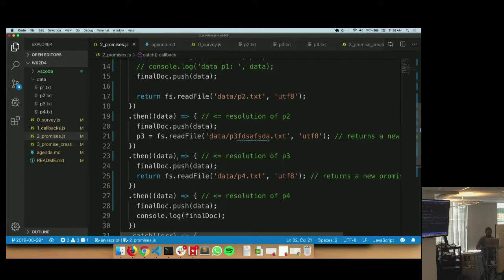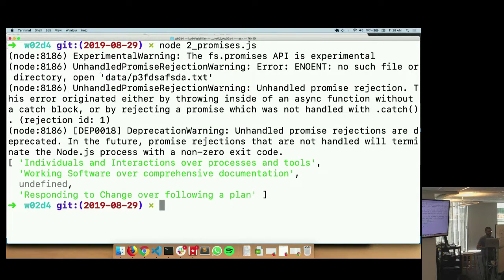Oops, I screwed it up. This is actually a good talking point. I didn't intend for this to happen. But notice what just came out. I got an error. I mean, the experimental stuff we're ignoring. But I'm getting a warning saying unhandled promise rejection warning. There's a promise rejection happening that you're not handling. And this is the rejection. This is the failure that happened.